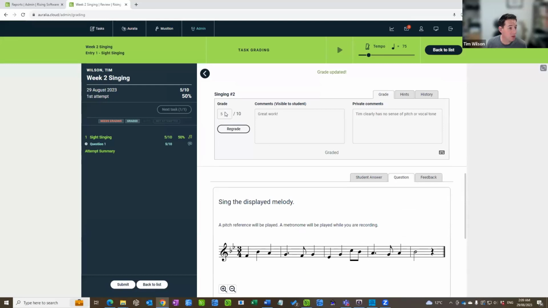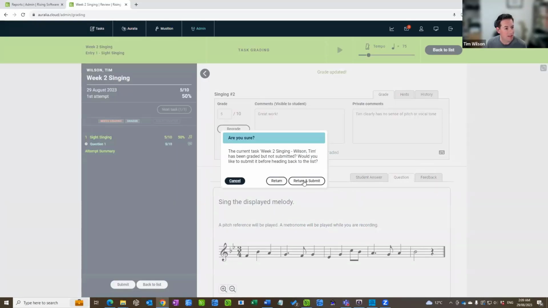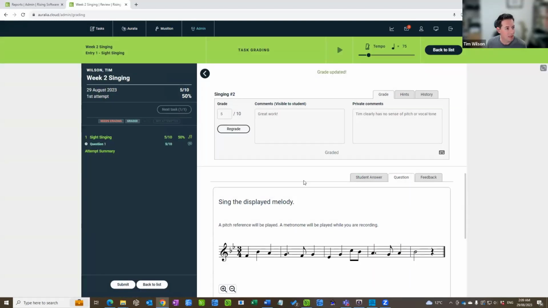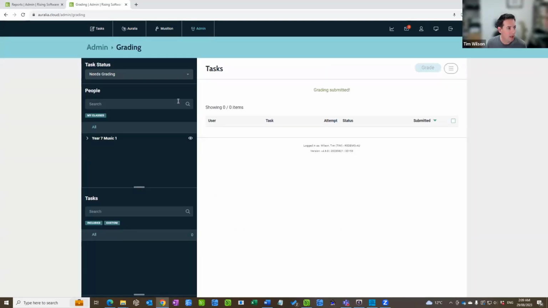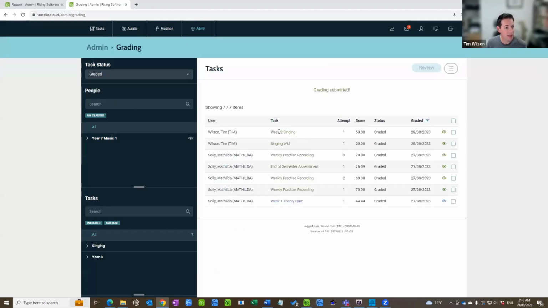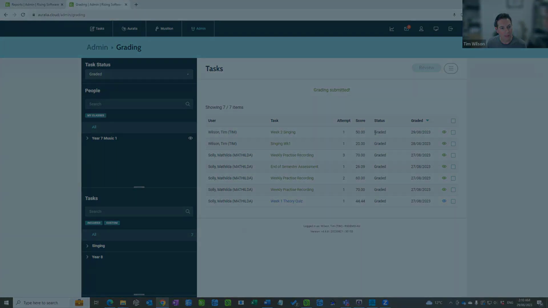Okay, so that is all submitted, and I can go back to my list, return and submit. And now you note that there are no longer any remaining tasks available there under the needs grading status, and under graded, I should now see my week 2 singing item there and the grade that was entered.